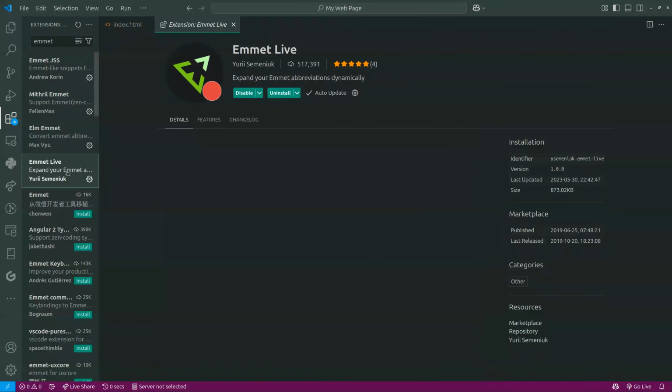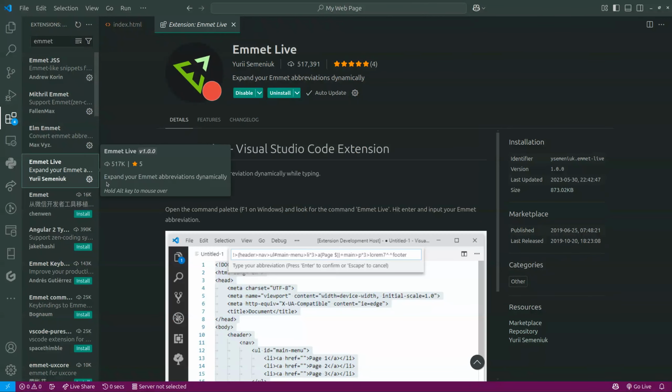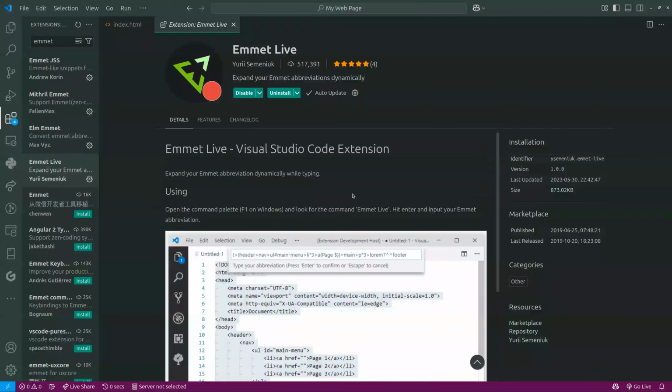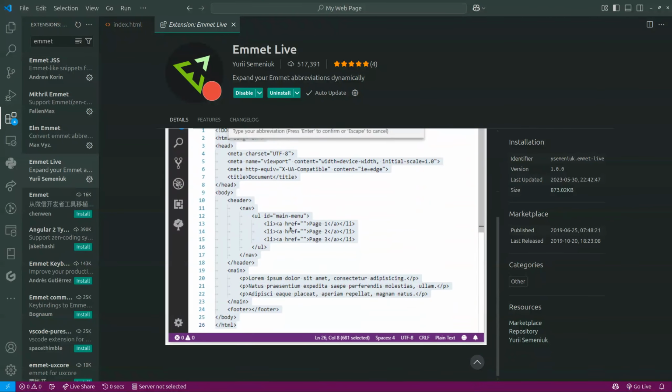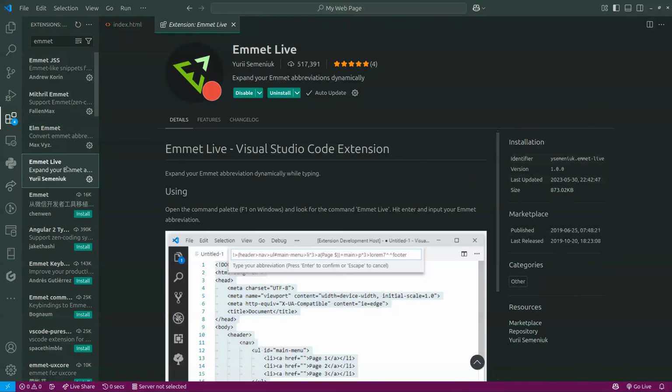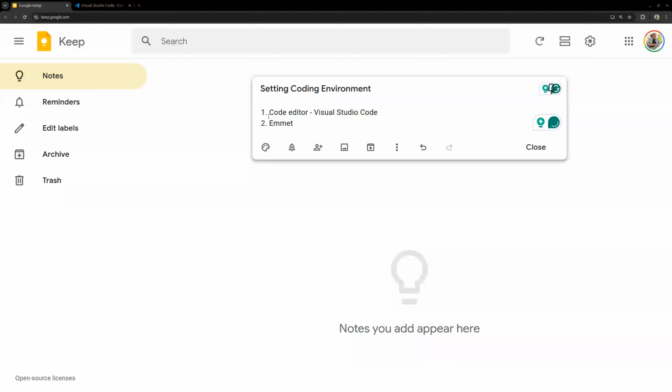Then there's this Emmet Live, which I'd say is the most important of them. As you can see here, it's a palette, but it auto completes when you type in something. So this is the extension I want you to install. Actually, install these two: Mithril Emmet and also Emmet Live. Once you install them, you're going to see how everything works. Once you've installed Emmet, you just click on install. You should be able to see that button.